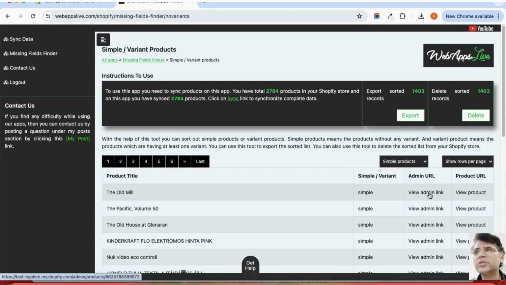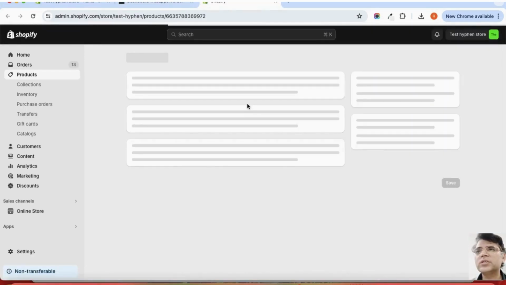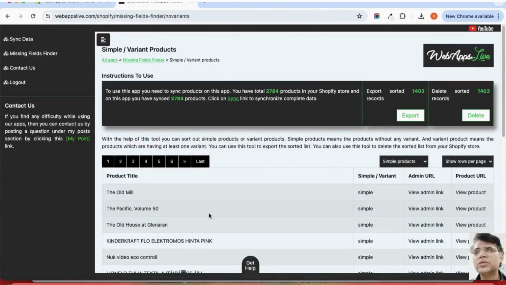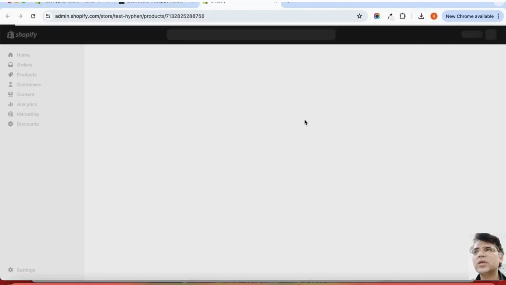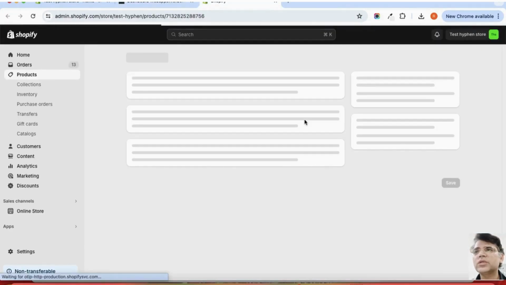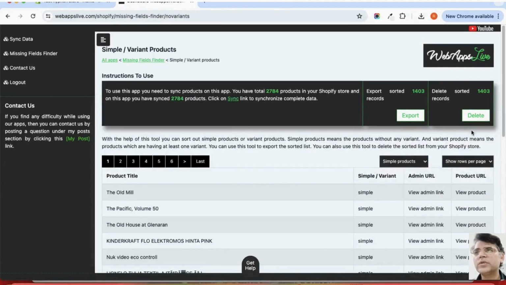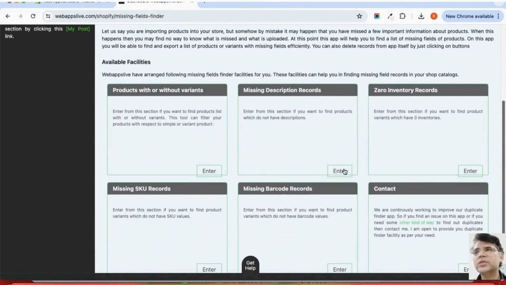Now the products have been deleted. Let us cross check it here. See, it is showing me there is no product at this address now, because the app has already deleted these products. If I click on this link, I can also cross check that it shows there is no product at this address. So come back to the dashboard of Missing Fields Finder and enter into the missing description section.